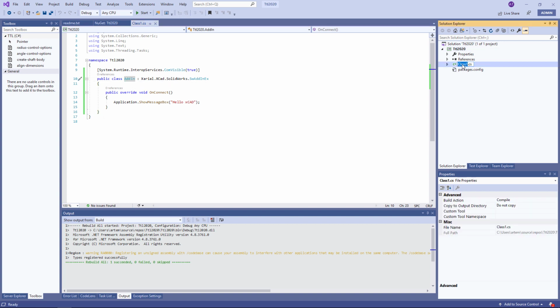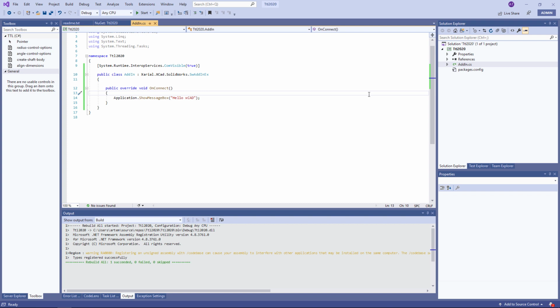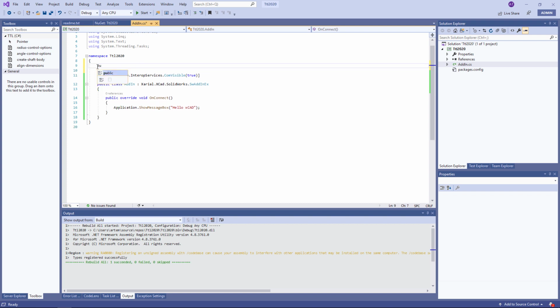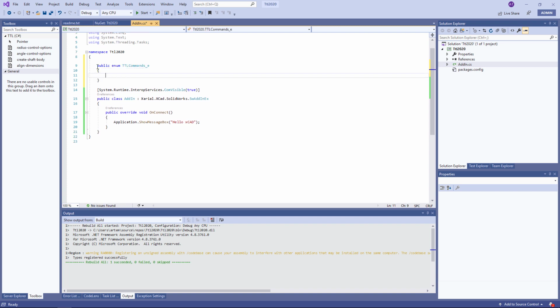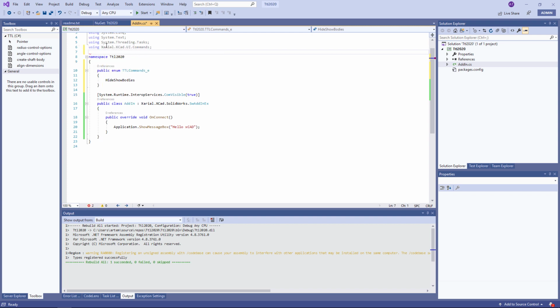Now let's go ahead and create our toolbars and menus. xCAD takes a very different approach to creating menus for SOLIDWORKS. So let me start by declaring the enumeration, and I'm going to call it TTL commands enumeration, and just define a field, call it hide show bodies. Now I'm going to bring a new namespace into my project, Xarial.XCad.UI.Commands. Now I can go ahead and create commands from my enumeration.